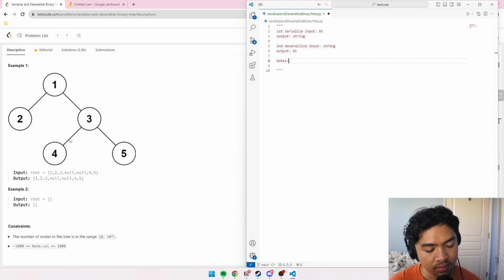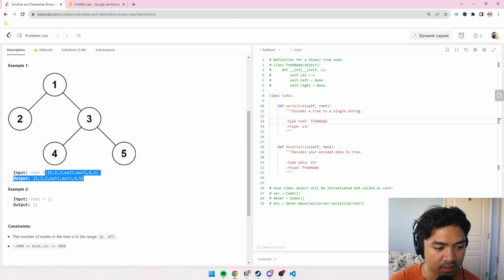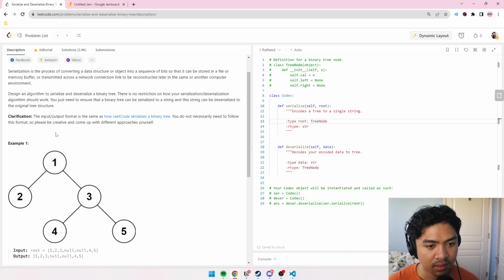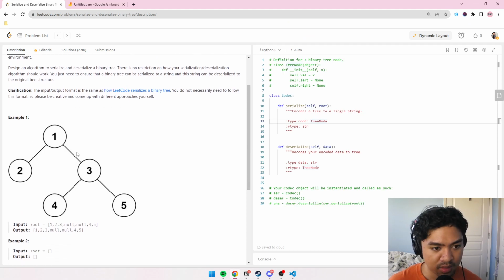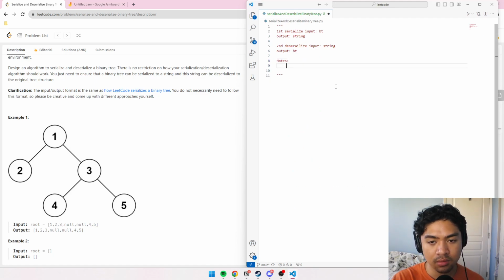I guess it should be like 1, 2, and then null, and then 3, then 4 null, then 5 null. But that's what they're doing here, as you can see. It looks like pre-order to me, so I'm just going to assume that I'm also going to do a pre-order serialization. So to note, pre-order.